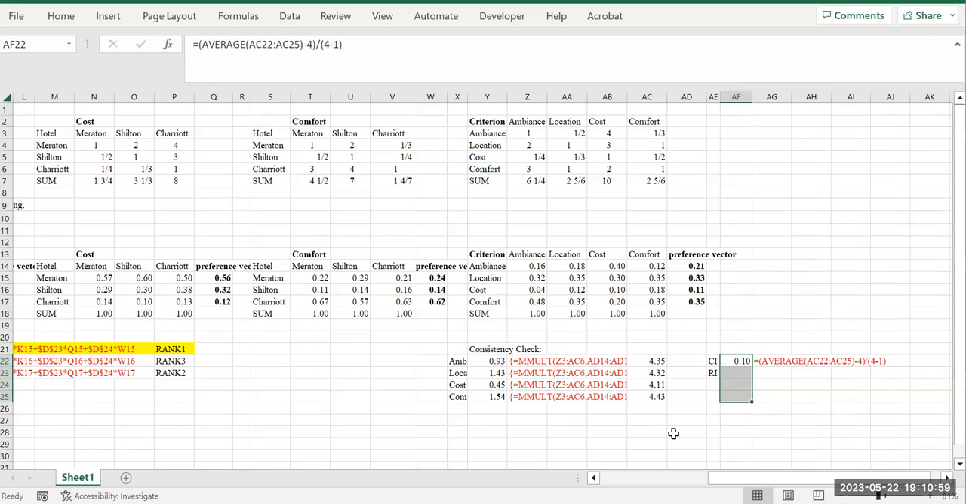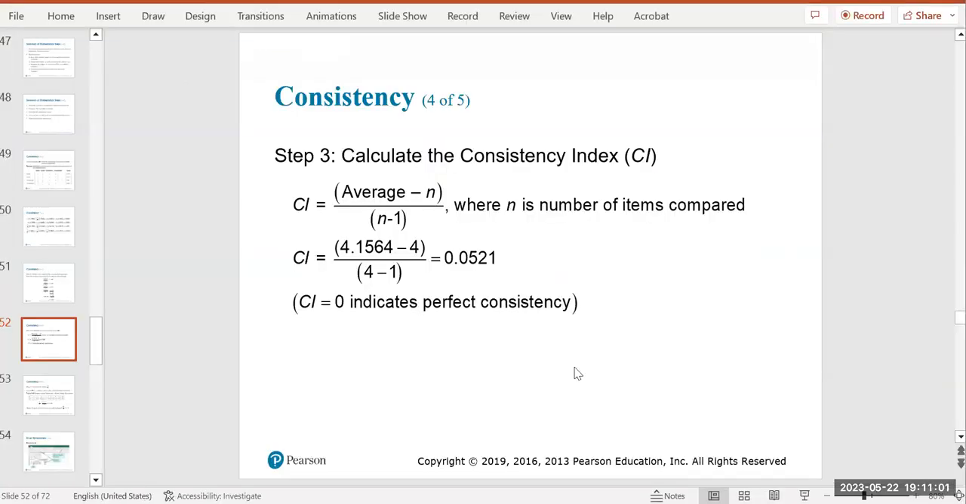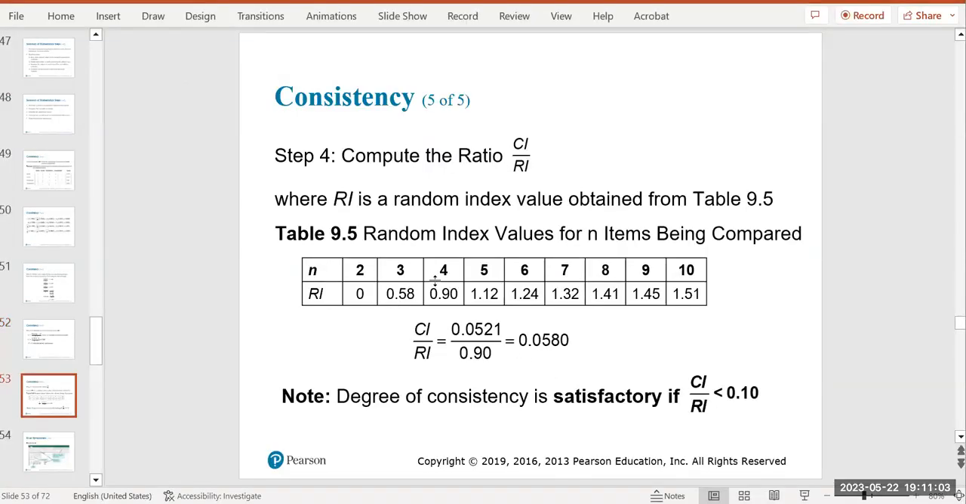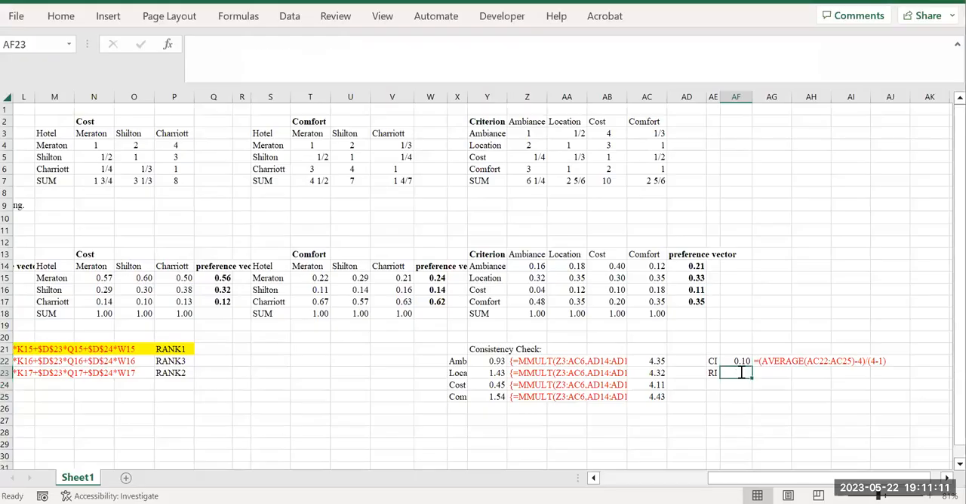So for RI, we need to read it from the table here. Since n is 4 criteria, Ri is 0.9. So we just read it from the table and write it here, 0.9.